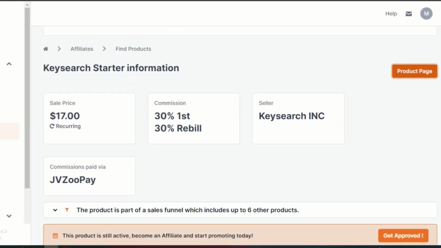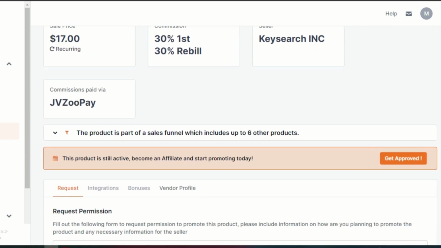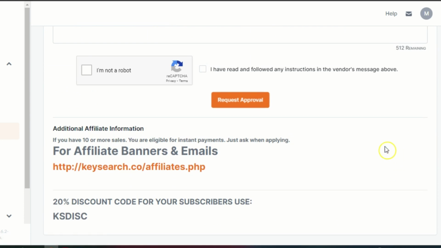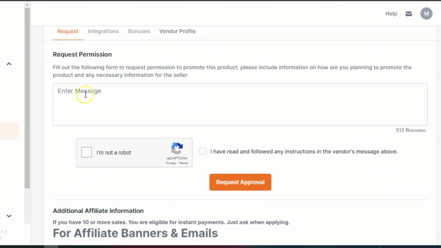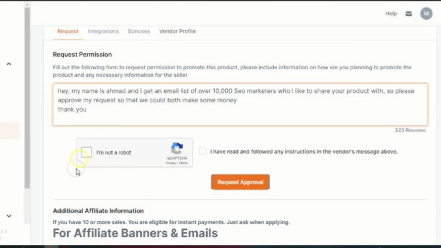Now you go back to the product on jvzoo and scroll down where it says this product is still active and click on get approved. It will take you to where you will request approval from the vendor of this product, and in the description just type something that will tell the vendor you are up for it. Like mine, I make it like this. Confirm you are not a robot and click request approval. It normally takes a few hours and you'll be approved to use the product.